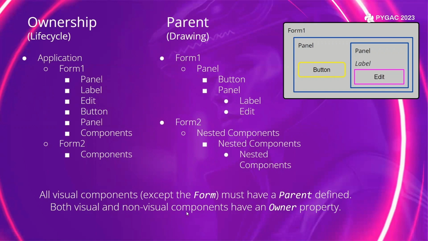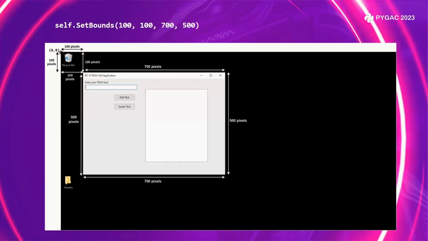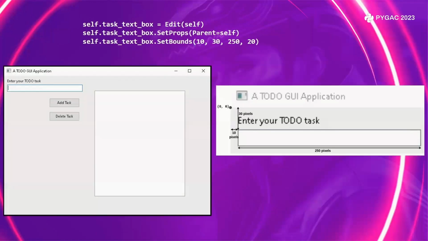Both visual and non-visual components have an owner property. Some components might be non-visual components. Let's say, for example, the media player is a non-visual component, but still it has an owner, but it need not have a specific parent, because it's not a visual component. So wherever it is, it doesn't matter. Whatever its parent is, it doesn't matter. So then this is done, right?